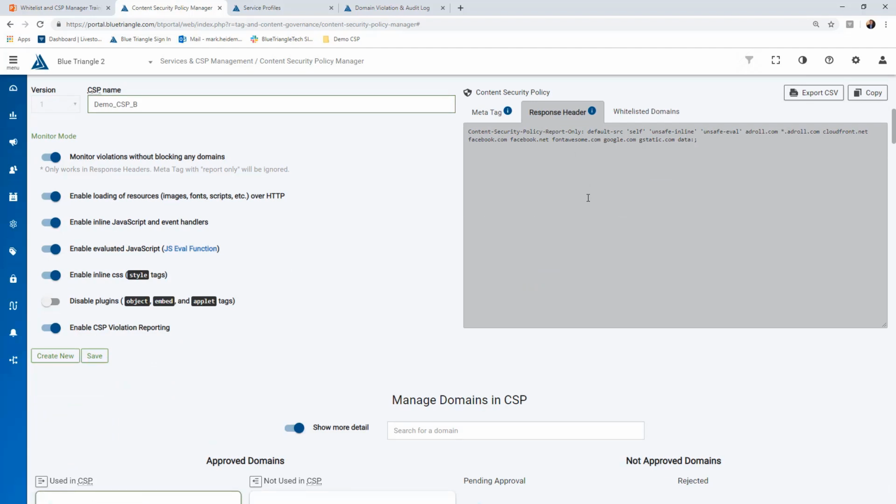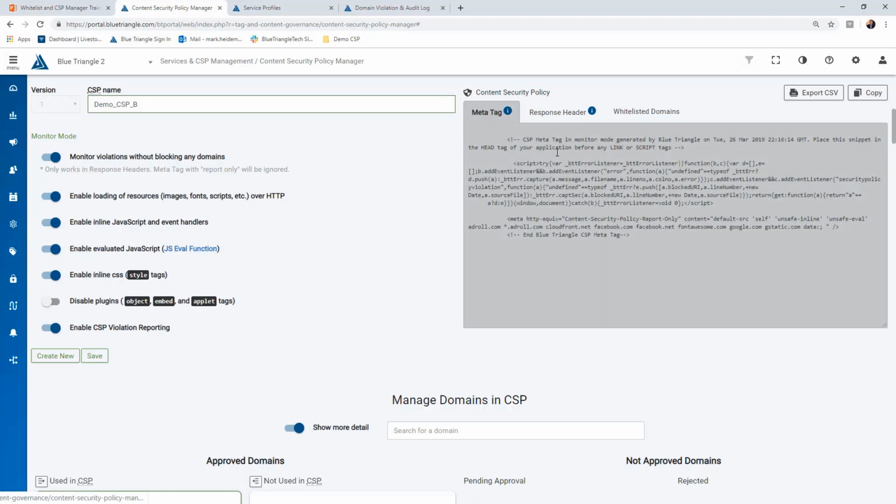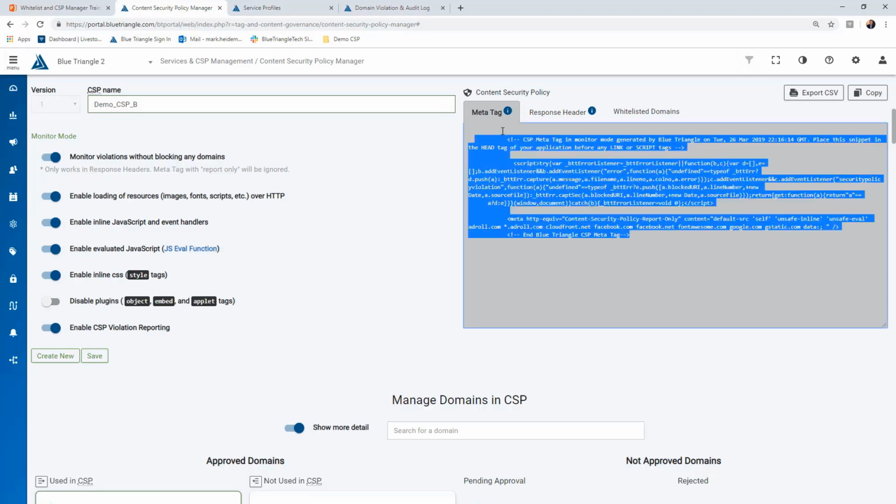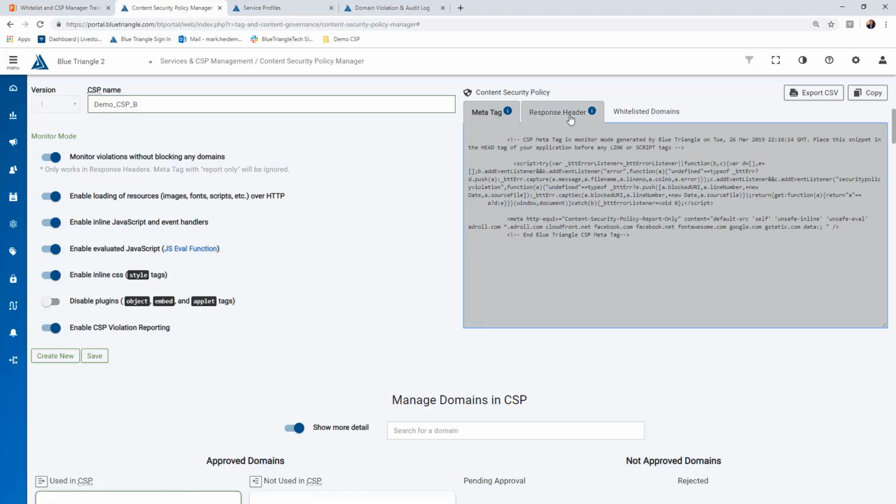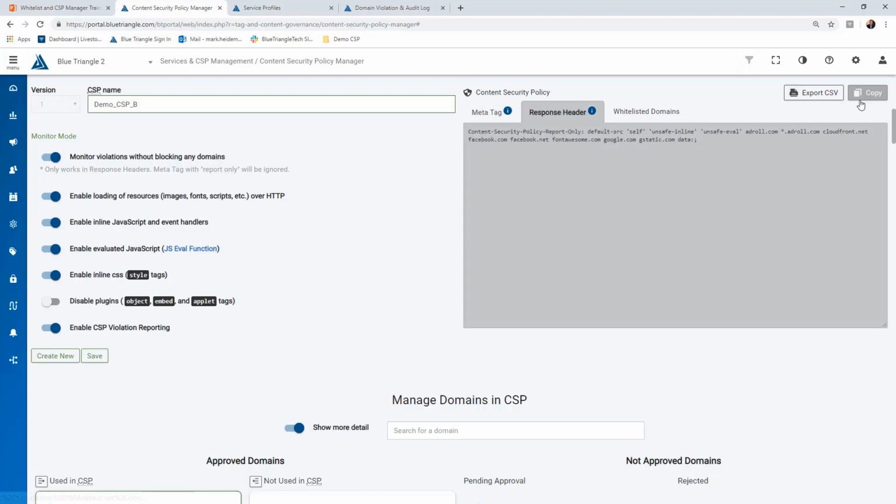So we talked about real quickly in the beginning here, but how do you deploy the CSP? So here is a working CSP that can be added to a header. And here is a working CSP that can be cut and pasted into your source code from a meta tag perspective. So either one of those are valid methods. We have customers using it in both ways. And you can either cut and paste this, or you can access this through our API.